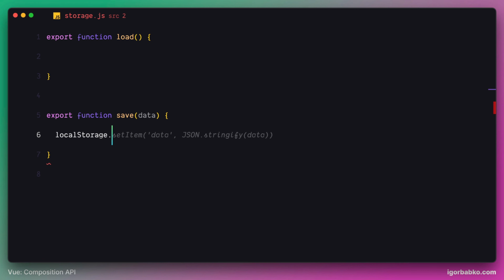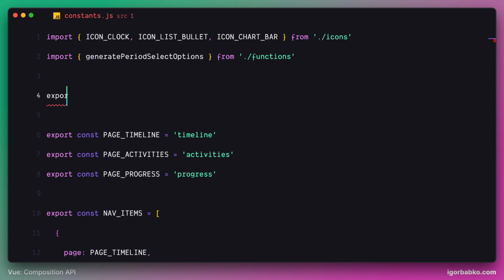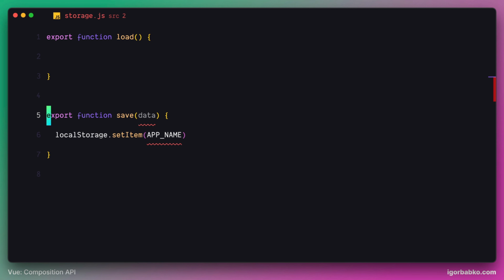In order to store the data in local storage, we use the setItem method, which accepts the key as the first parameter, under which we will store the data. Let's use our app name. I'm going to declare this constant in the constants module and assign the app name, which is on track. Switching back to storage.js, let's import the newly created constant app name from the constants module.